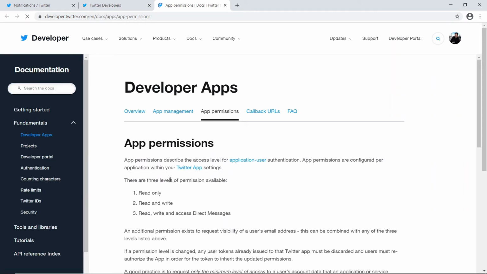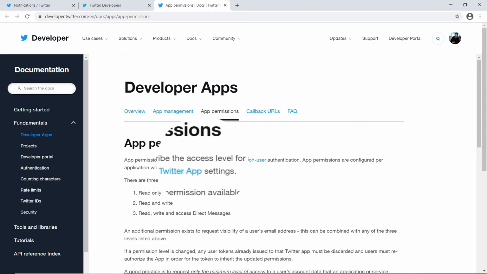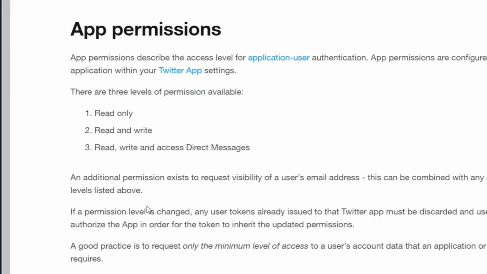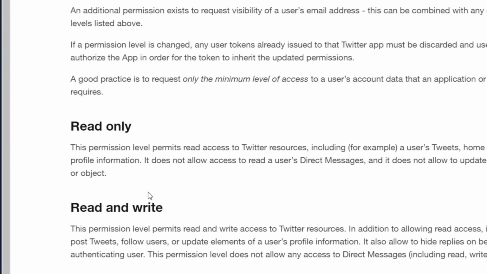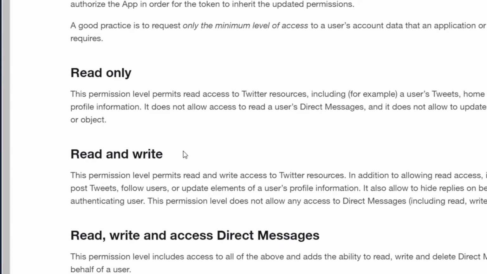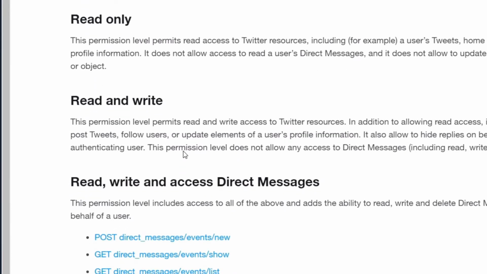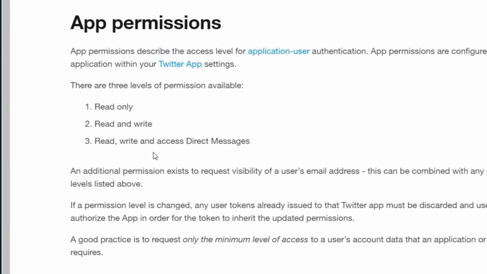In that case, I can only read things on Twitter. I can't post messages, I can't access direct messages, I can't write anything. It's only read access. So when you create your keys, make sure you know what you're going to be doing with your Python script before you create them, because now I can't post anything onto my Twitter account.